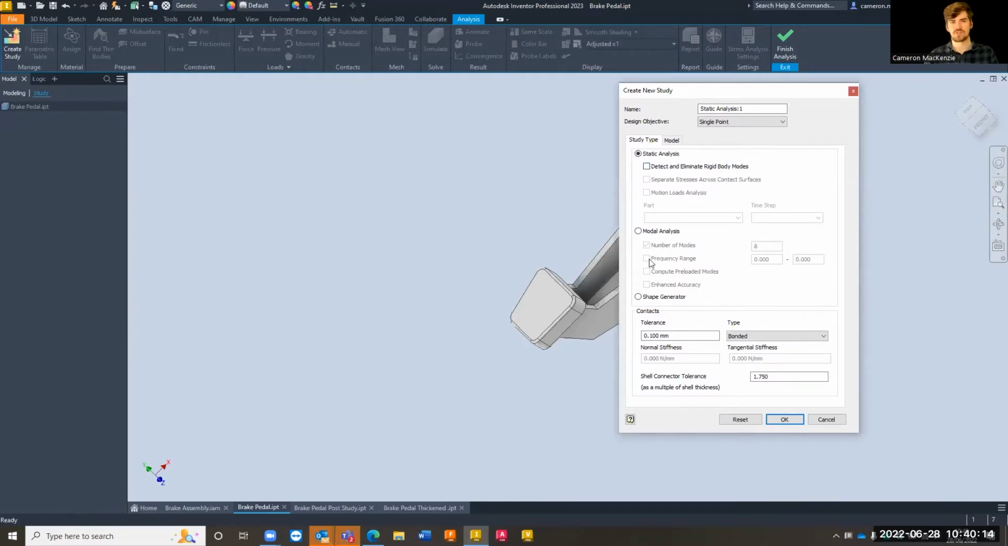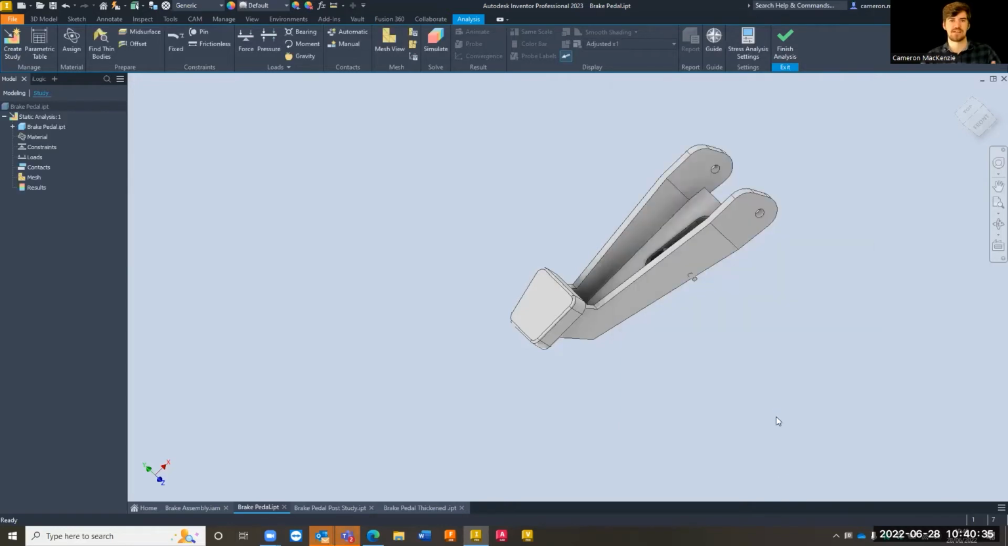If we had multiple components or parts inside of our assemblies, we could choose how the contacts were arranged and any conditions we wanted to add to those as well. In this case, it's just, again, the single part inside here. So I'm just going to create it, hit OK, and that creates the study essentially for us.